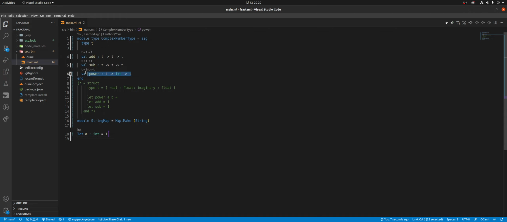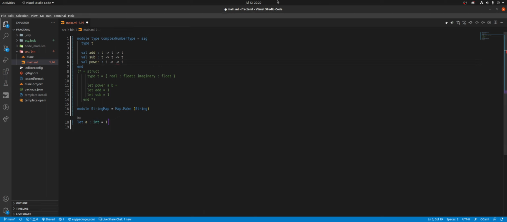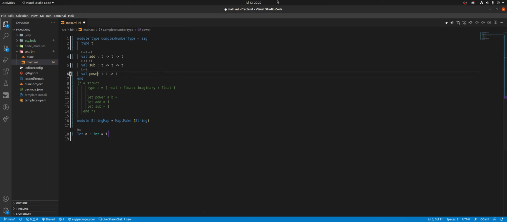Why don't we do the square instead of power? Okay, that's better. So square. I think that's it, right? Now we need to implement those, as far as I can tell. So let's do it.